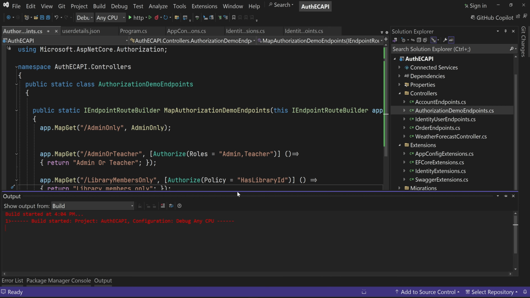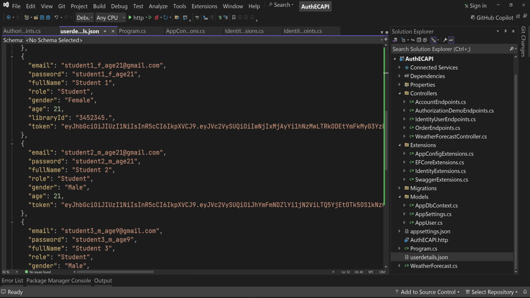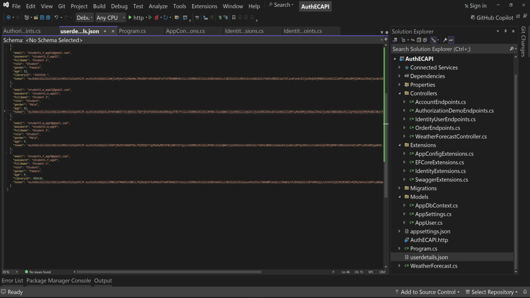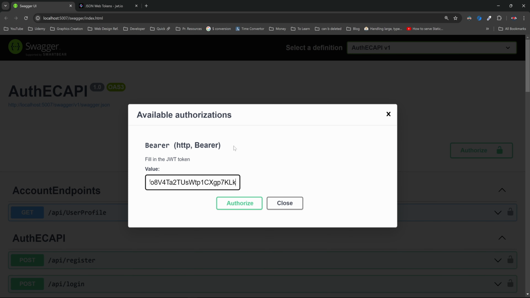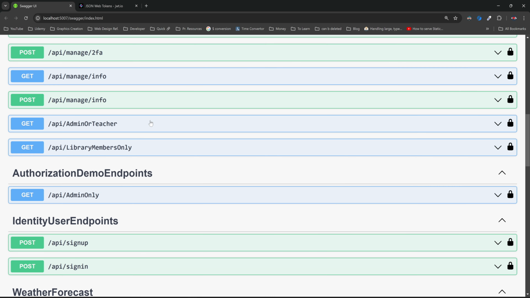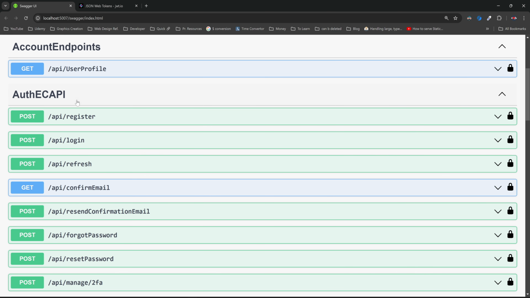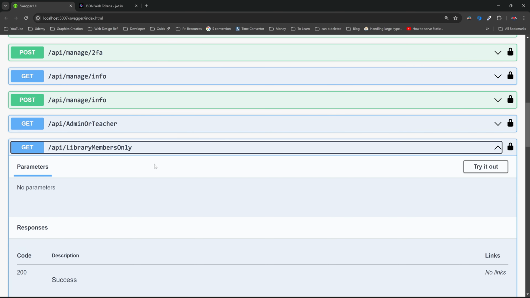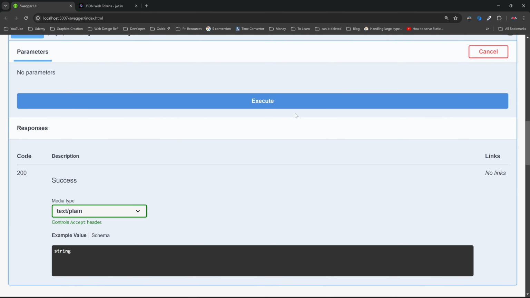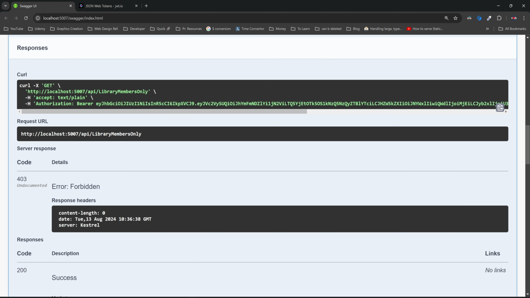Let's build this project. Now let me copy a token of a user having no library ID. Back to the API Explorer, just set it as the bearer token. Since we have defined the method with a lambda expression, you could see it under the name of the project, which is Auth API. So here is the newly created Web API method, API/library members only. Click on try it out and let's make the request. See, we got the error 403 forbidden because the current user does not have a library ID.